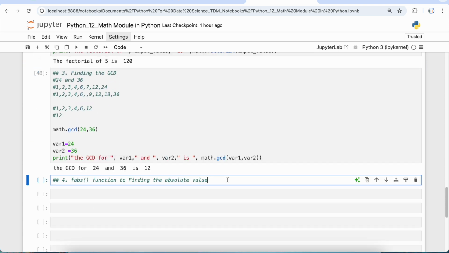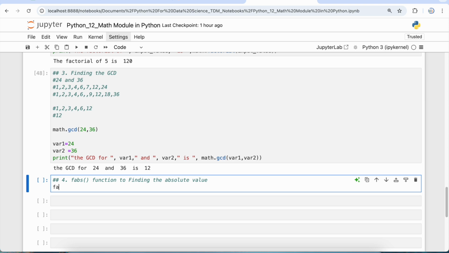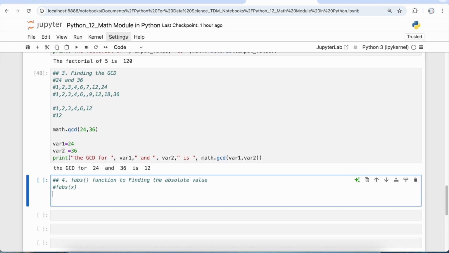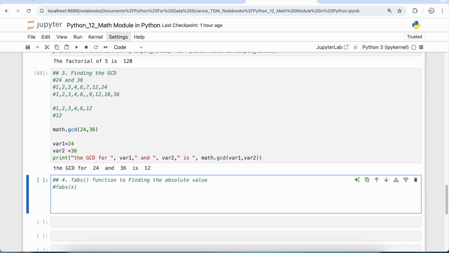Now the last numerical function that we are going to discuss in this video is fabs. If you want to find the absolute value, then you can use this fabs function. This fabs function will return the absolute value of a given number. Your argument would be x, and x is nothing but a numerical expression, and it will return the absolute value of the number. So let's write a simple example and see how we can use this fabs function.